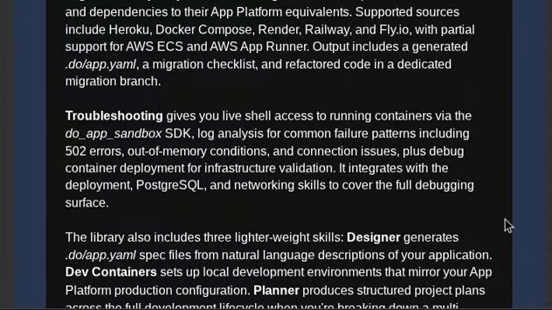Troubleshooting gives you live shell access to running containers via the DO App Sandbox SDK, log analysis for common failure patterns, including 502 errors, out-of-memory conditions, and connection issues, plus debug container deployment for infrastructure validation. It integrates with the deployment, PostgreSQL, and networking skills to cover the full debugging surface.